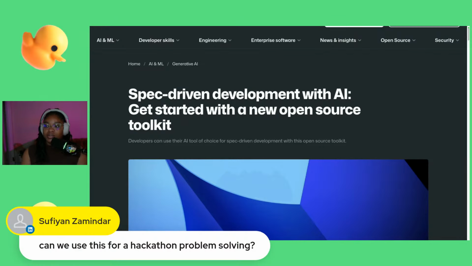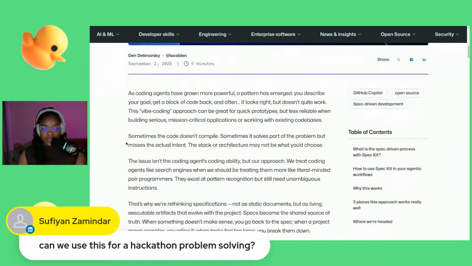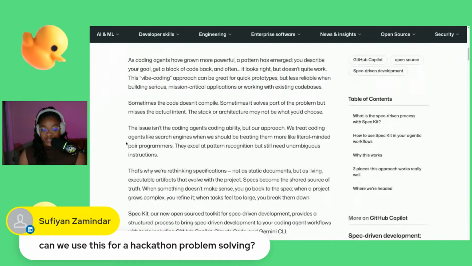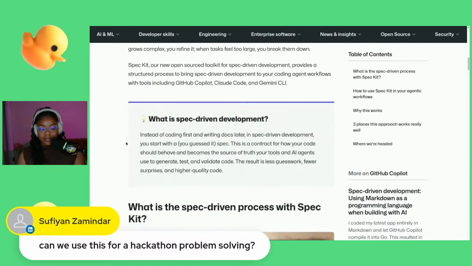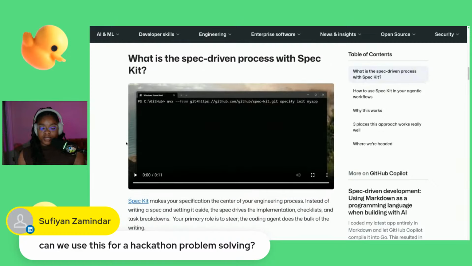And yes, you can most certainly use this for your hackathon projects. It's definitely geared towards helping you code more efficiently and code better with AI tools, and like building more robust products.